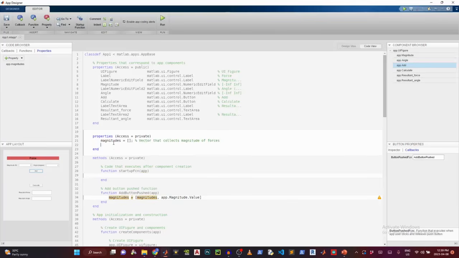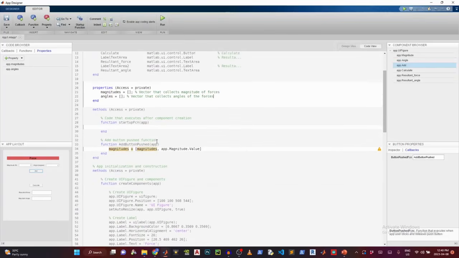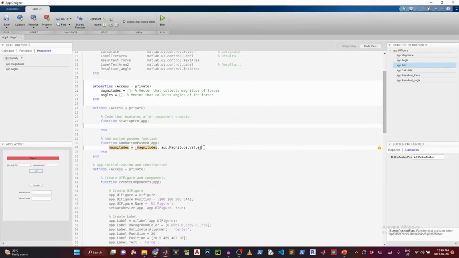Now it is almost natural that if we want to take the magnitude of the forces, then we also have to take the angles. So why don't we go ahead and create angles as well? Angles will also be an empty array, and we can say vector that collects angles of the forces. Okay, now let's end this with that.